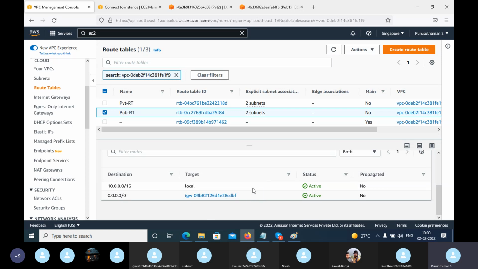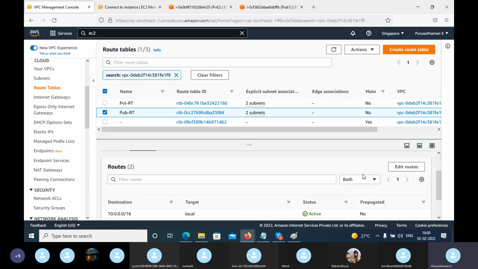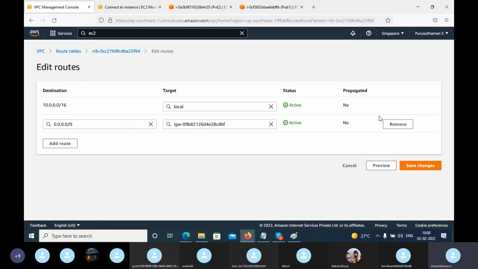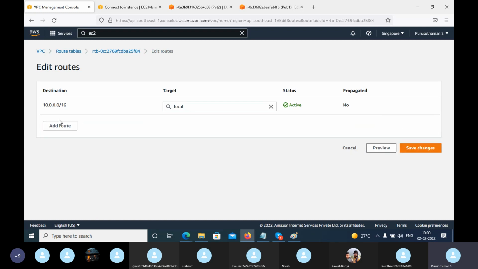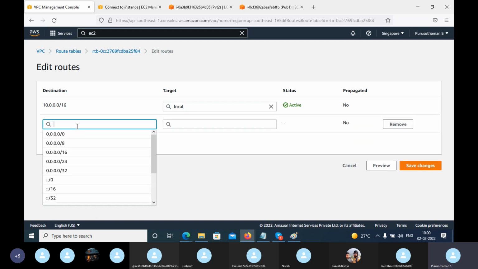If I remove this, it is also not able to access the internet, and it becomes a private one. Everyone clear on today's topic, or any doubts? Where is the option to remove the routes, or if I want to add something? You can always click on edit route. If you want to add or remove routes, you can just click on remove, or if you want to add routes, you can add them like this. Okay, thank you.